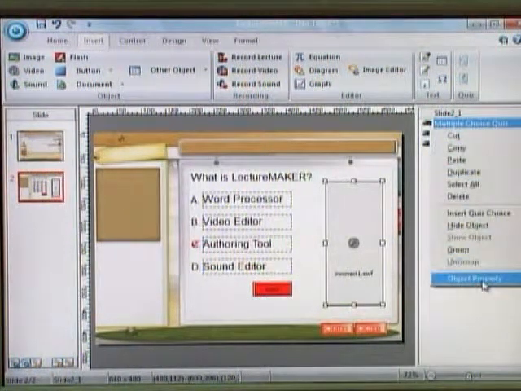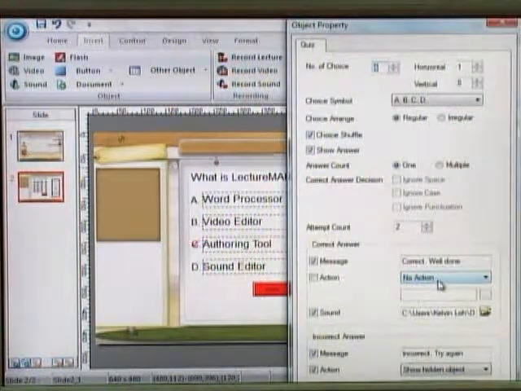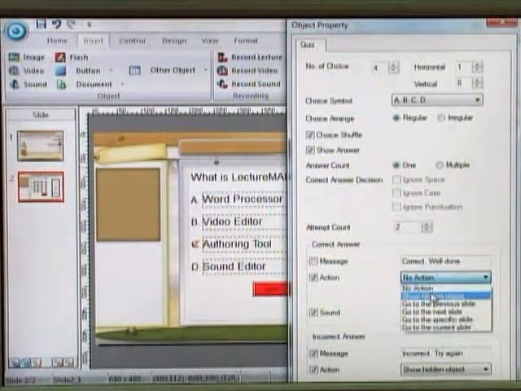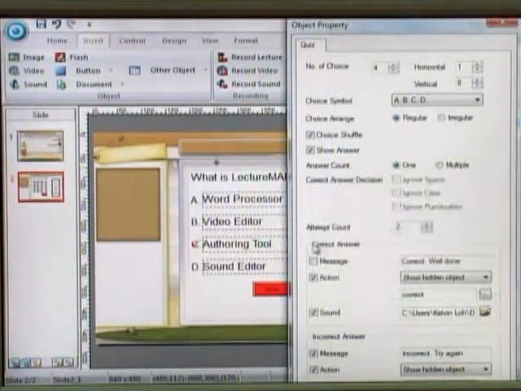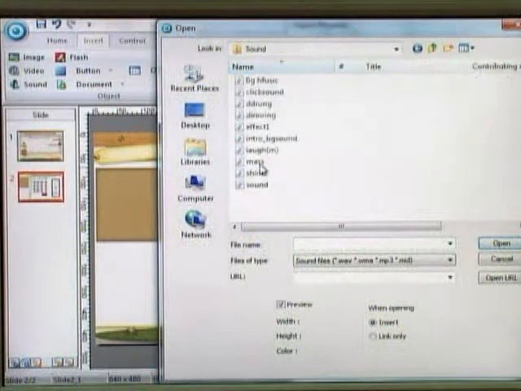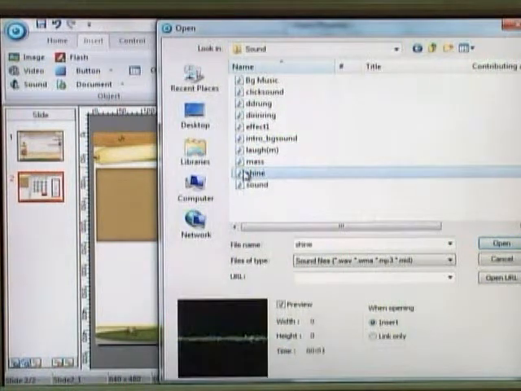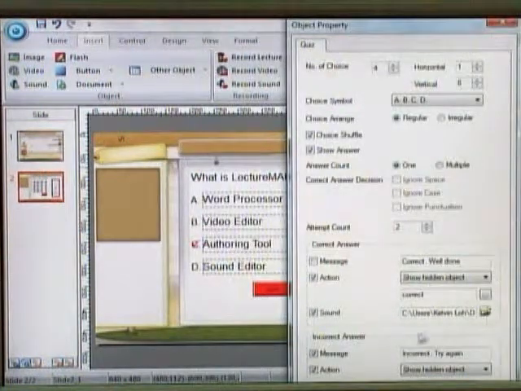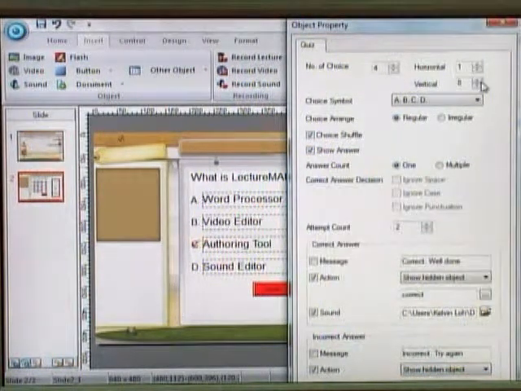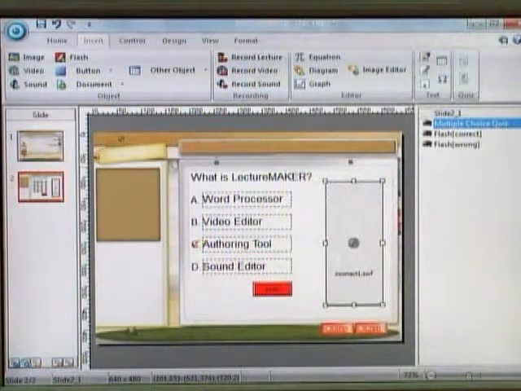So under the question property, what you need to do now is add the actions. In this case, I remove the text message and go to show hidden object, call it correct, because this is for the correct answer. Then you may want to change the sound effect if you don't like it. For the incorrect answer, you also add show hidden object, and call it wrong. Click OK and see how the result looks.